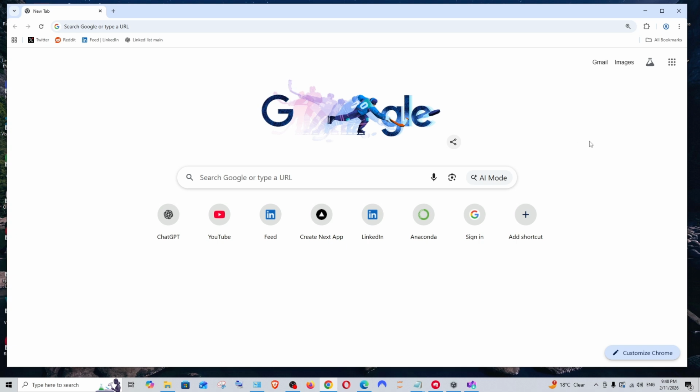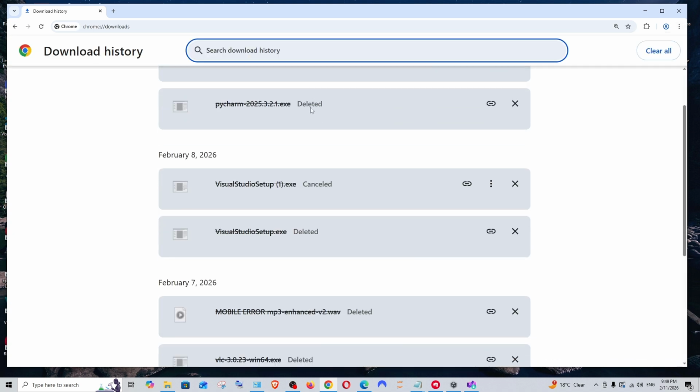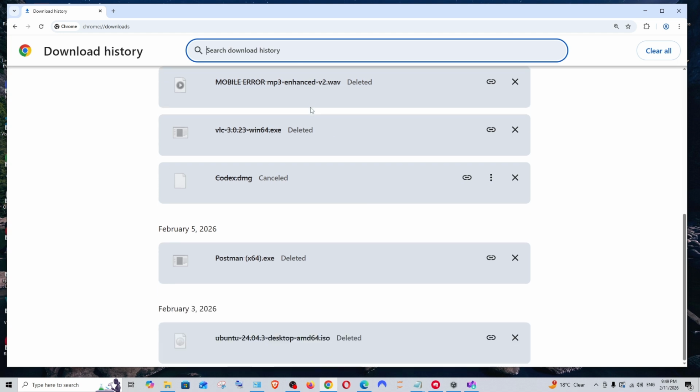In this video, I will be showing you how to clear the download history in Google Chrome. So let's get started. First thing, just click on the three dots and here you will be having downloads. Click it and this will basically show all the things that has been downloaded.